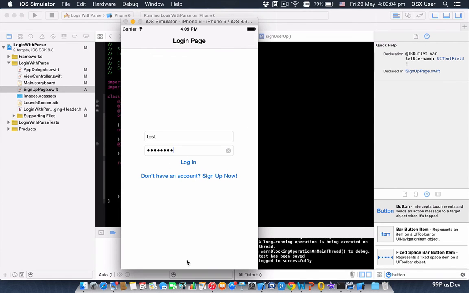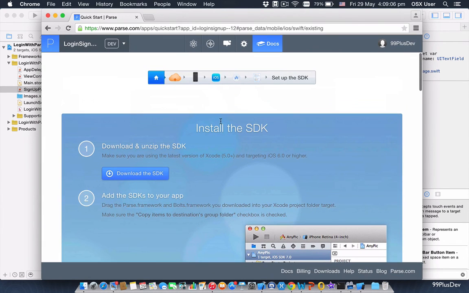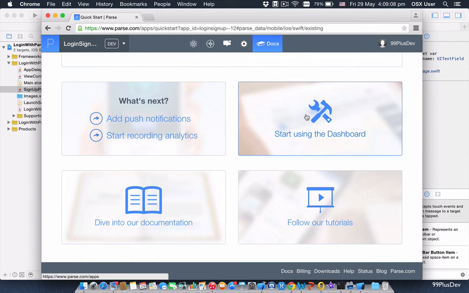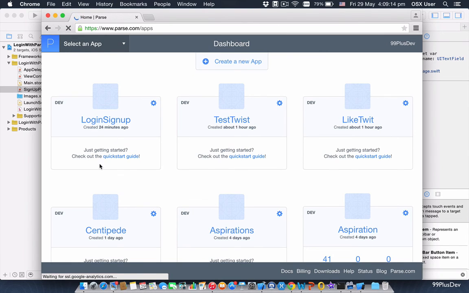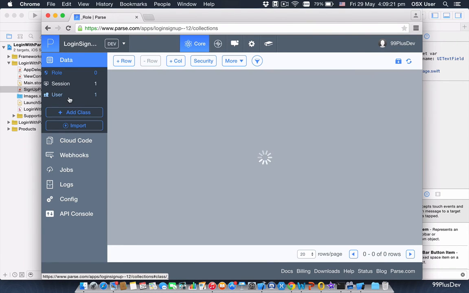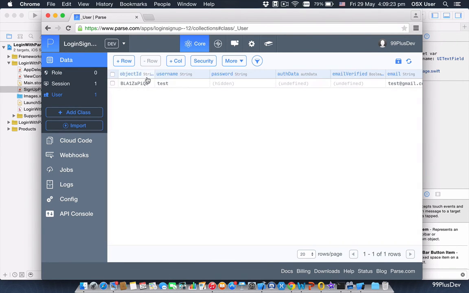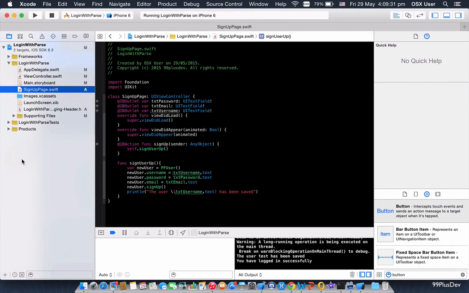So guys, if you go back to your application and to your Parse quick start and click on start using the dashboard, I'm gonna click on Core right here. You're gonna basically see that you have a new user, which is test, with the email and everything else that you need to use for your login and sign up pages.